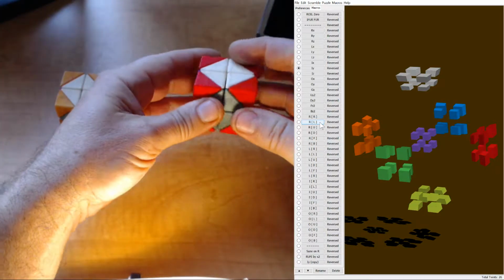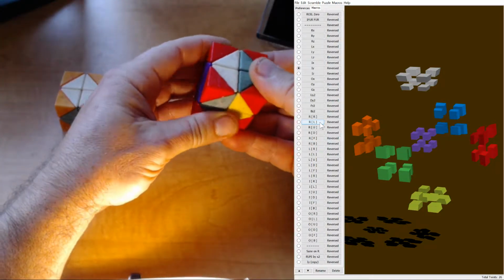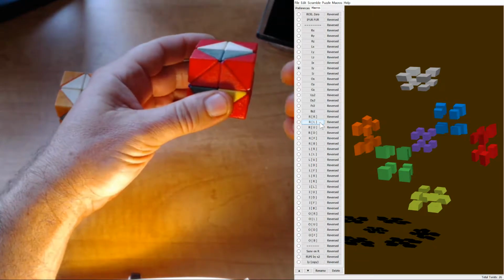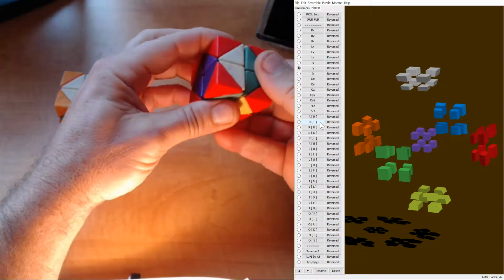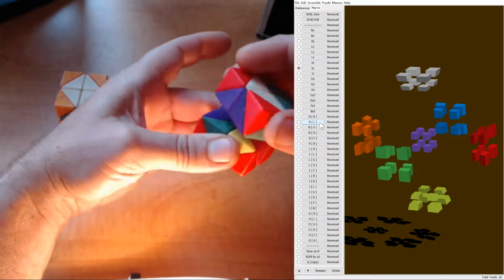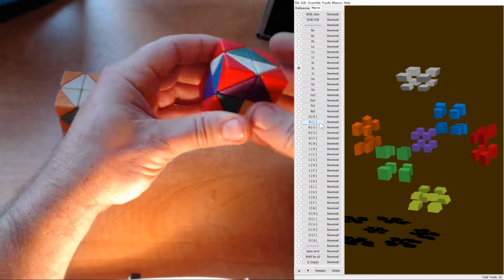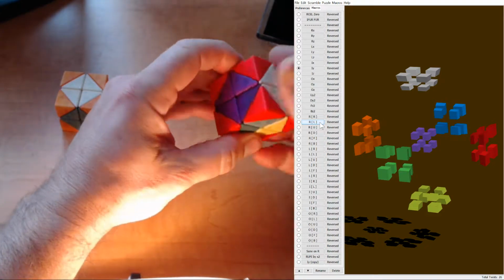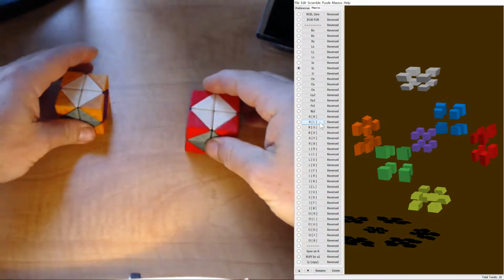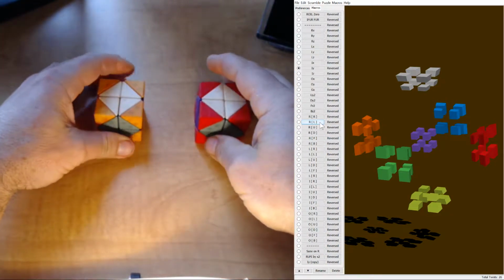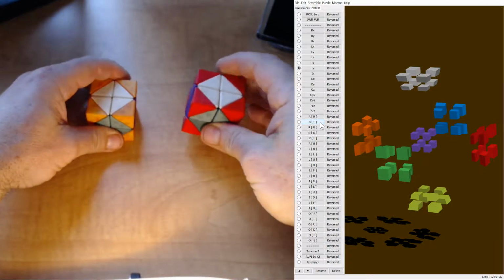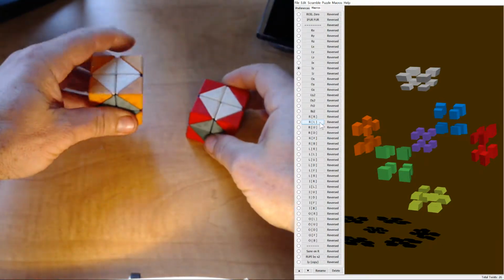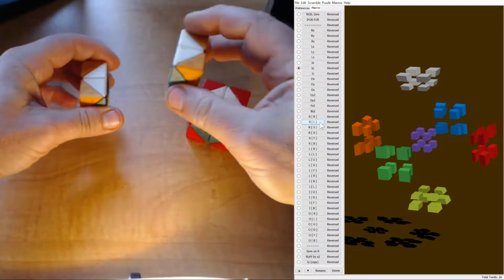say the RU algorithm. Actually, let's do one that adds up to 0. RU prime. So say we want to create this cube state. Using completely strict moves, we need to assign ourselves a buffer piece.